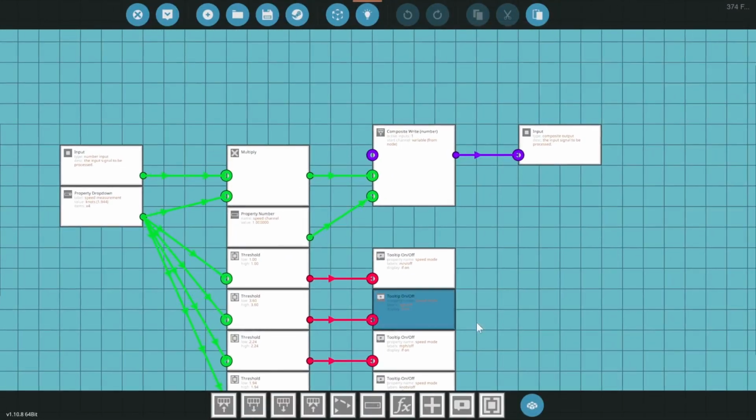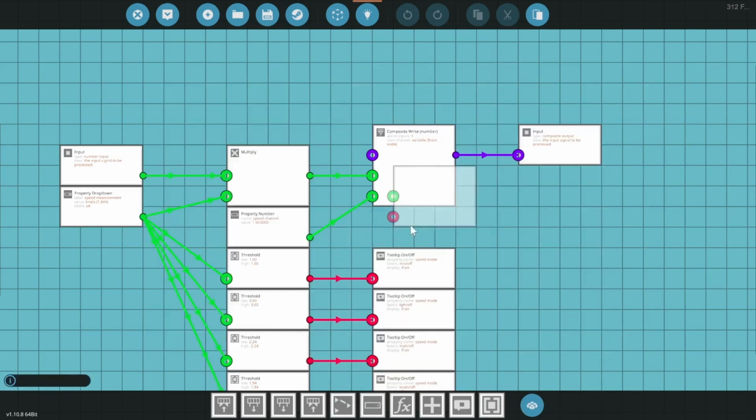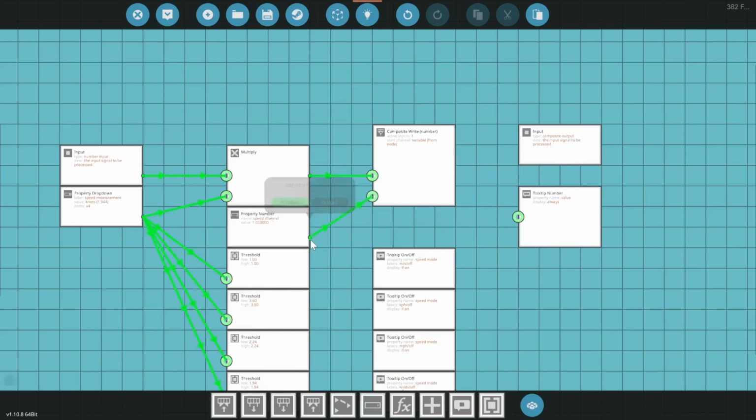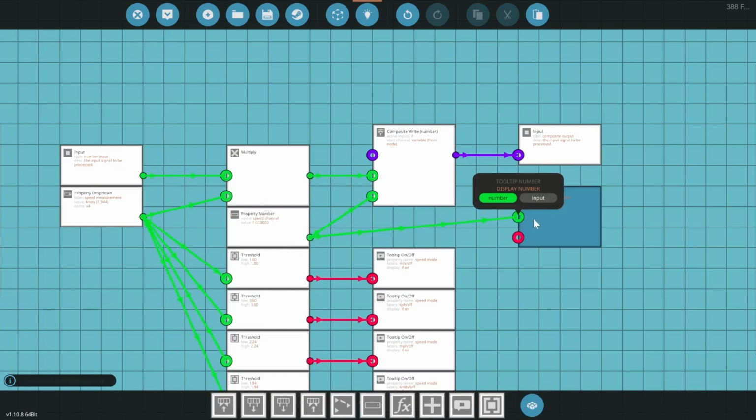Okay, now since we're also composite, we would kind of like to know which channel we're outputting on. So what we can do here is actually a little bit simpler. All we need to do is take the numerical tooltip. So we're going to grab a new one of that, we'll just place it there, and we're going to take the property number from our speed channel and put it straight into there.